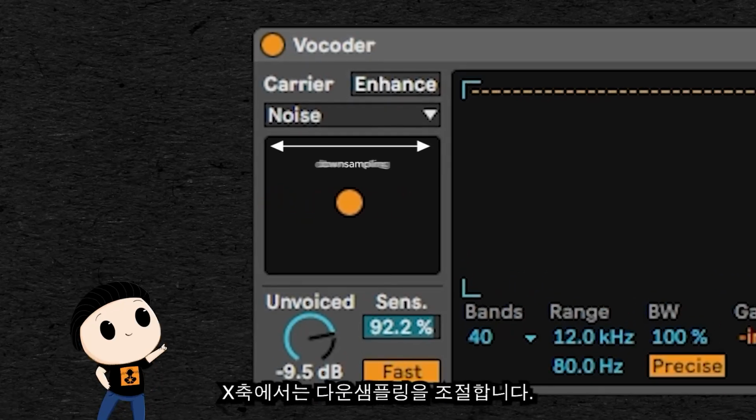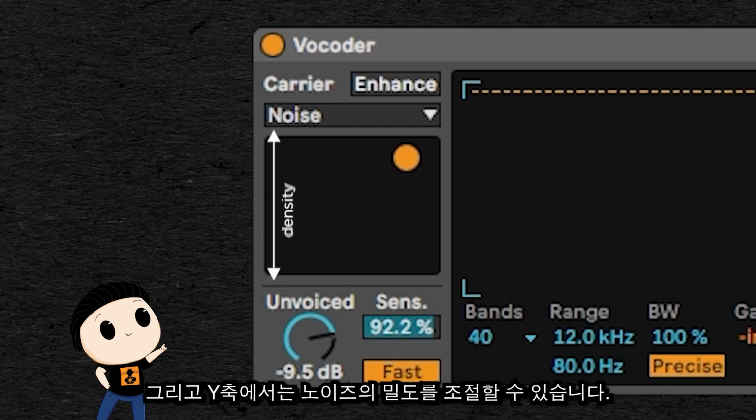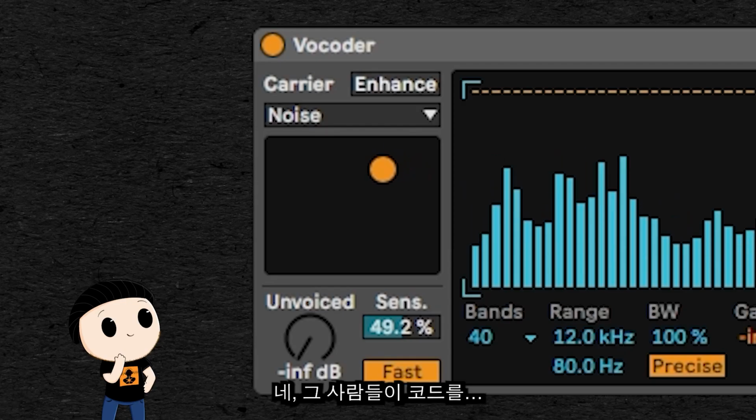On the X-axis, it's some downsampling. I explained what it is in the last video about beat crushers, and on the Y-axis, you can change the density of the noise.